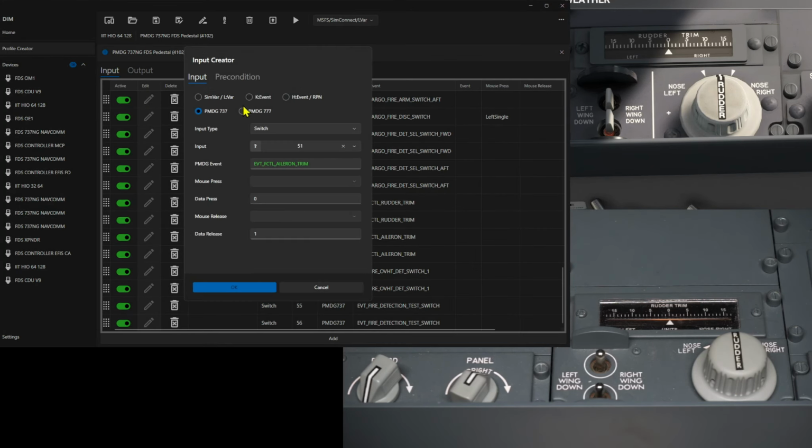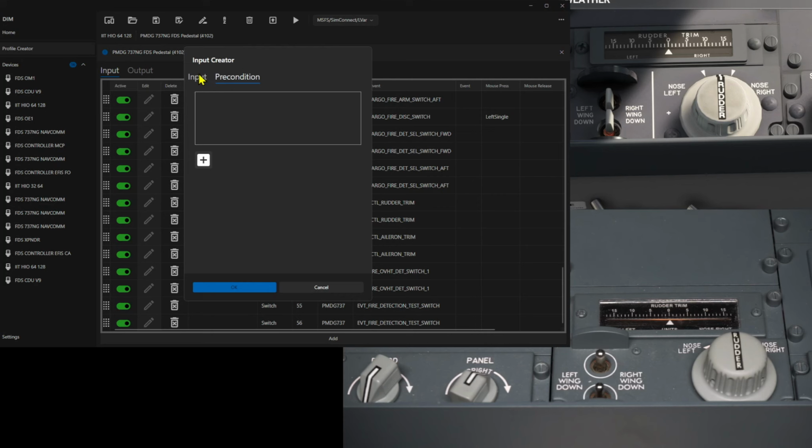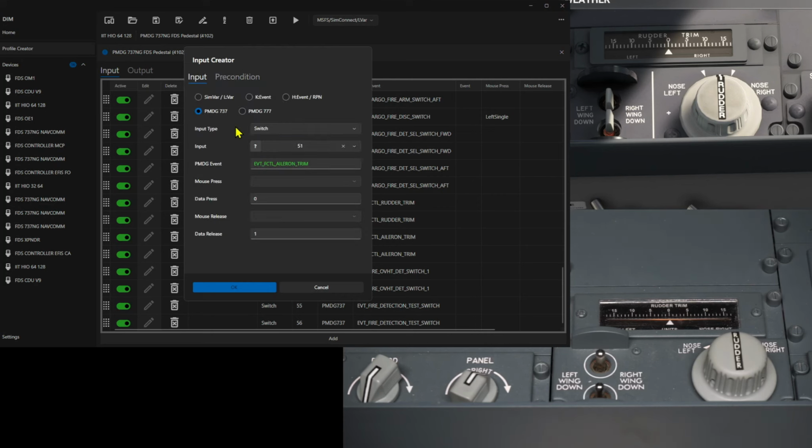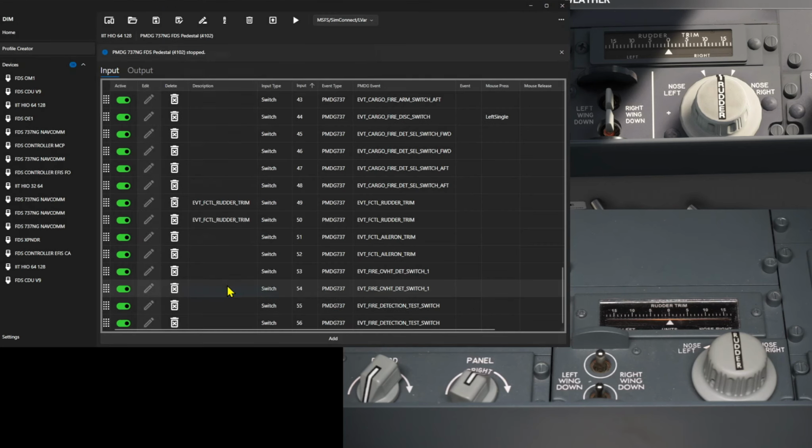51 is the aileron trim. Precondition is going to be blank. The input is going to be for the PMDG 737. The input type is going to be switch. The input number for me is going to be 51. Again, your number may be different. The event is shown in green. Just type that out just the way it's shown, including the underscores. The data press for me is going to be 0, and the release is going to be 1.